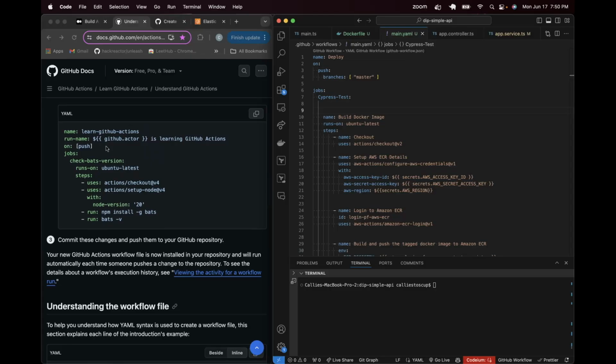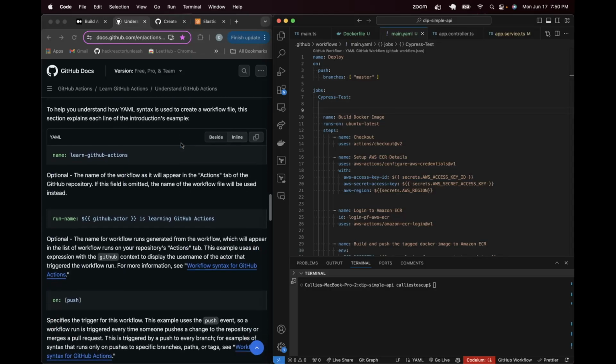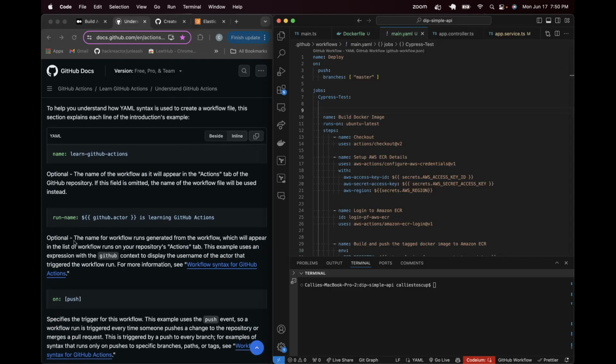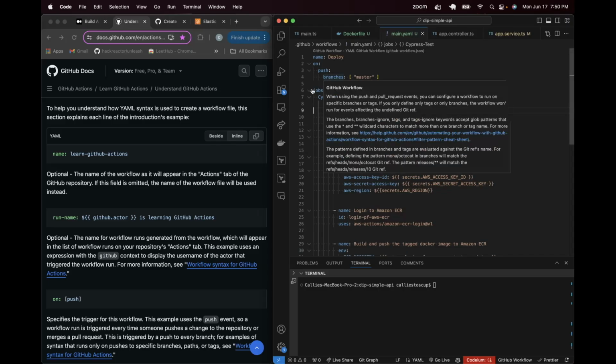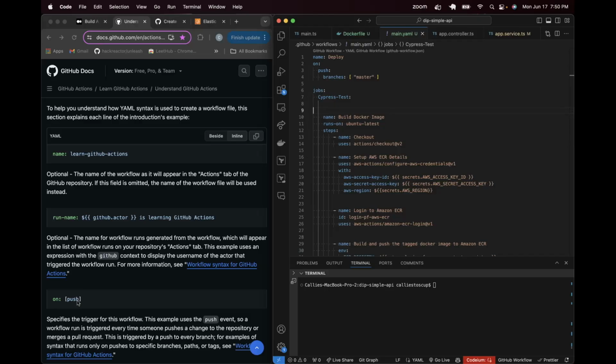All right, they have run name. All right, so let's go make sure we understand what that is. The name, it's optional, so we don't need it. The name of the workflow runs generated from the workflow, which will appear in the list of workflow runs on your repository actions. I don't think we need to worry about it, so I'm going to leave it off, okay?